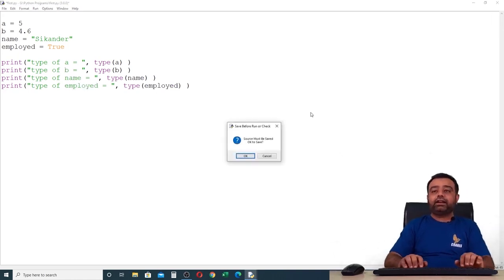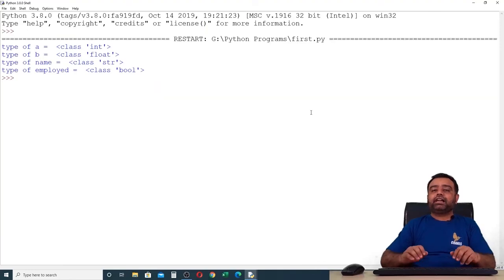Let's save this file and then execute it, and you can just observe the data type of a is int, the data type of b is float, the data type of the name variable is string, represented as str, and the data type of employed is Boolean. So these are the 4 primitive data types that we have in Python. Thank you.